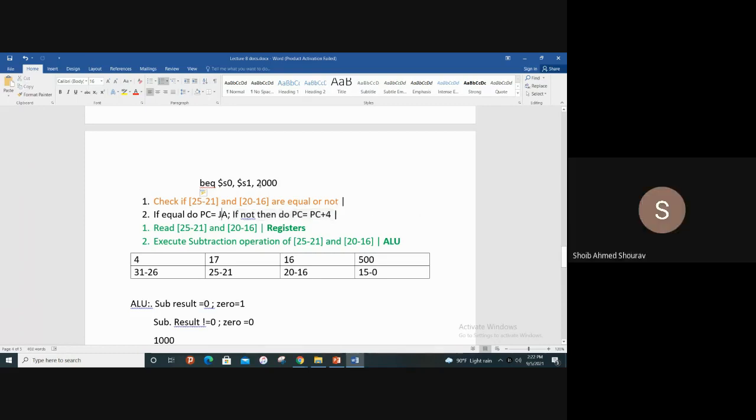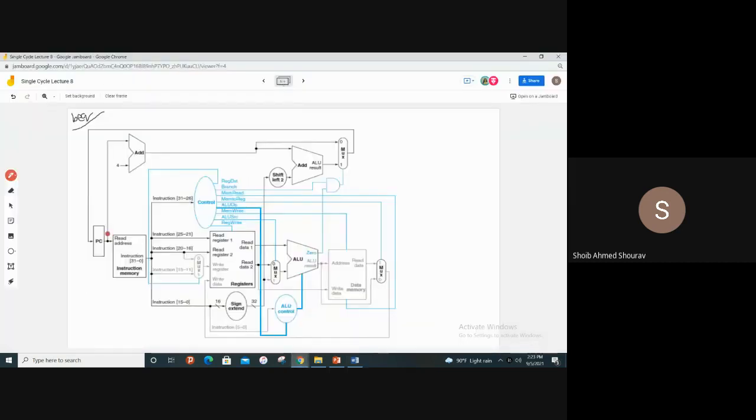Jump address here is 2000. So if they are equal, we have to assign PC the new jump address. If these two are not equal, we have to assign PC plus 4. And where do we do that? We do that in here. Either we assign PC equals PC plus 4, as you can see, this is PC plus 4. So if we select 0 from this mux, we have to assume the source registers are not equal. That is why it is PC plus 4 in the PC.